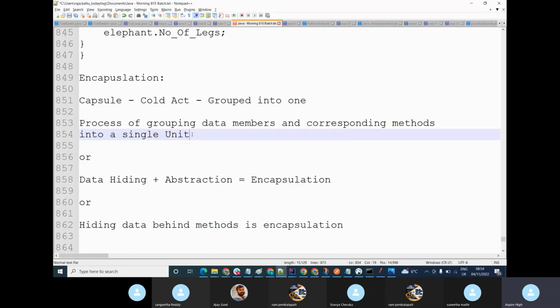Are you clear until now? What is data hiding? What is abstraction? What is encapsulation? These three are interlinked. So the advantages are also the same for all of them. Security enhancement will be easy, and maintainability will be improved. But using encapsulation, there will be some disadvantage.